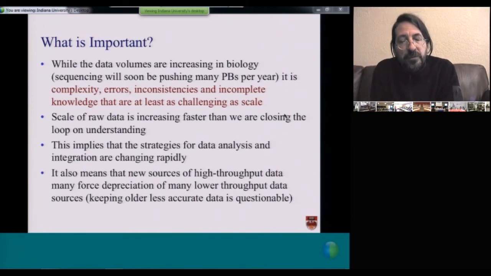The other thing that this means is that as data volumes increase and become cheaper, often it's more cost effective to rerun an entire experiment on a current technology, say sequencer, than it is to try to reconcile older data.